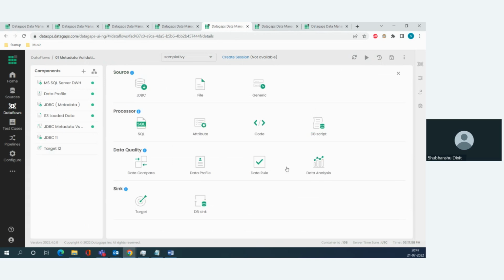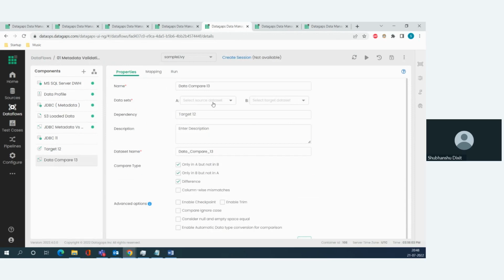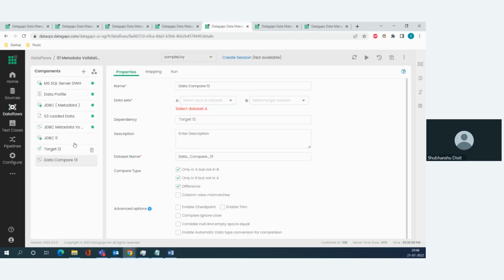I'll be going into more detail on these with exact examples, but just to give you a brief, a data compare node basically creates a difference mapping between two data sets. You can have any two data sets selected here, which are within your particular data flow, and you can check whether the records are in A or not in B, or the other way around, if there are any differences, if there are any mismatches, if we should consider null or empty spaces equal, and many other aspects here.